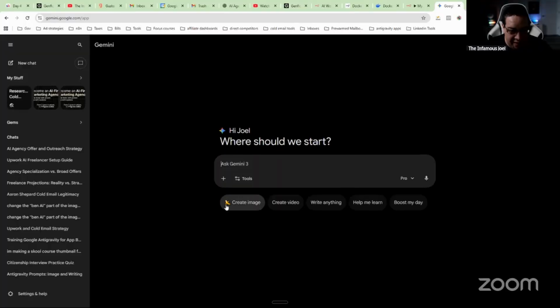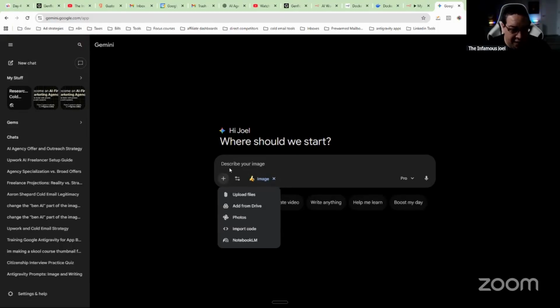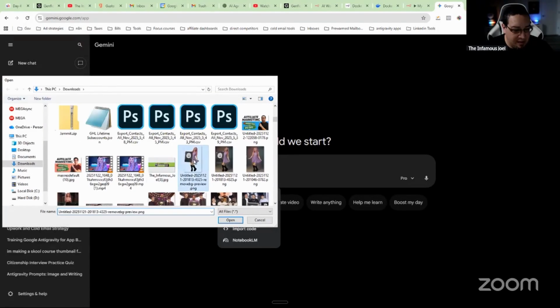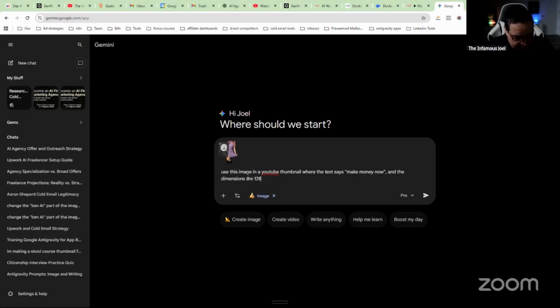So Nano Banana, that's that little banana symbol there. That's their image tool, so you can make any kind of image you want. Let's say I upload... let's find a picture here. So let's get this picture here. You use this image in a YouTube thumbnail where the text says "make money now," and the dimensions are, I think, 1280 by 720. I think that's the right dimensions for YouTube.